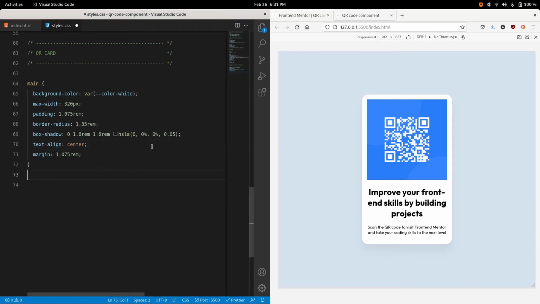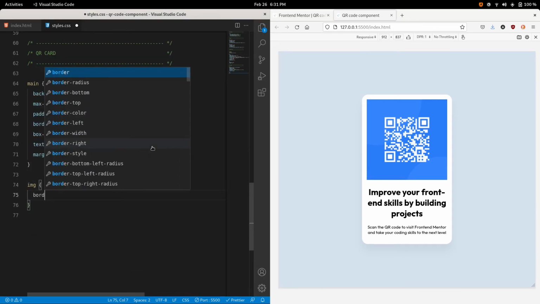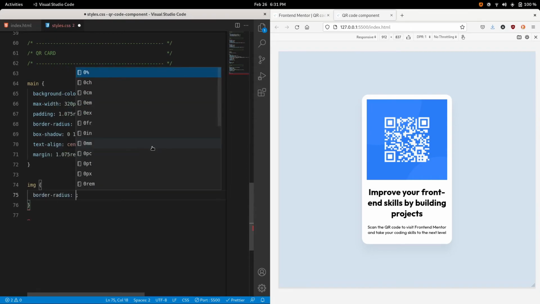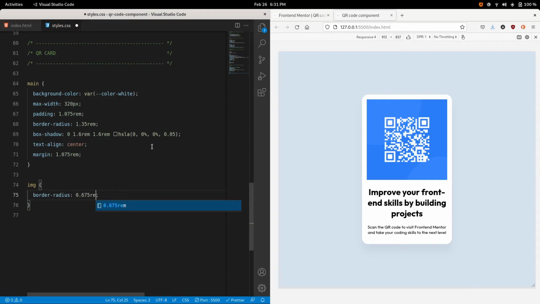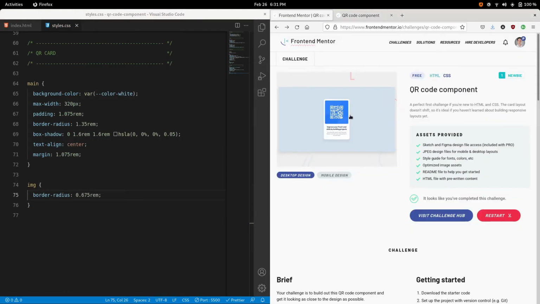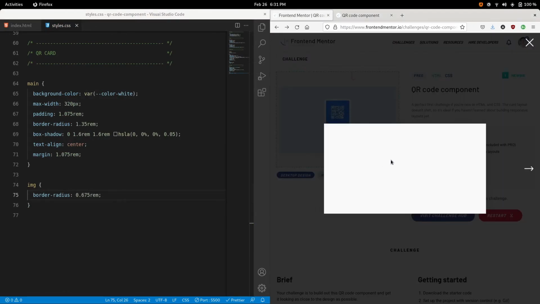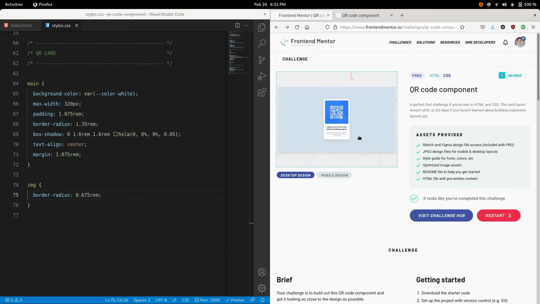Awesome. Next, we have our image element again, which should also receive a border radius of 0.675 rems. And if you look back, this is pretty similar to what we have in our design here. Yeah, looking really good.